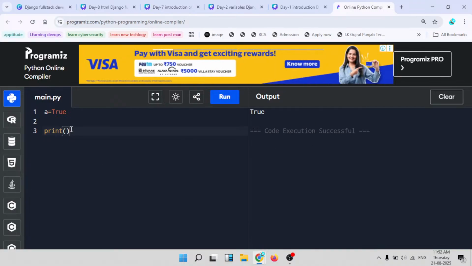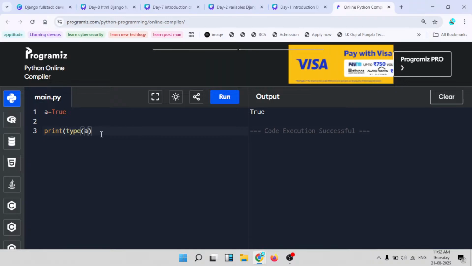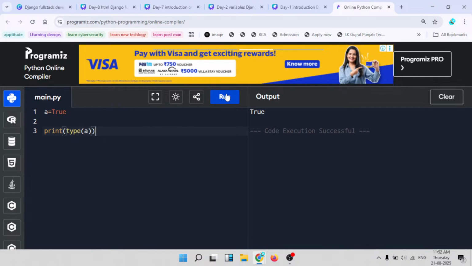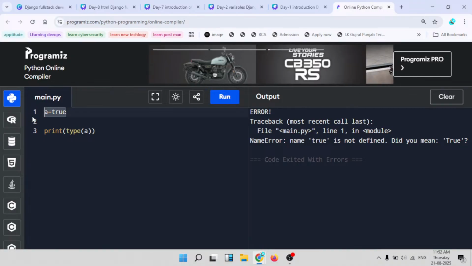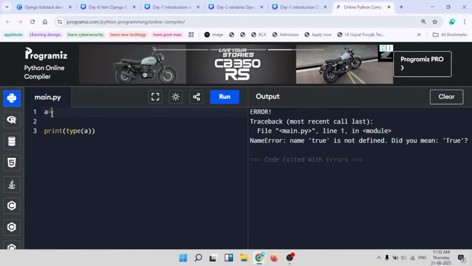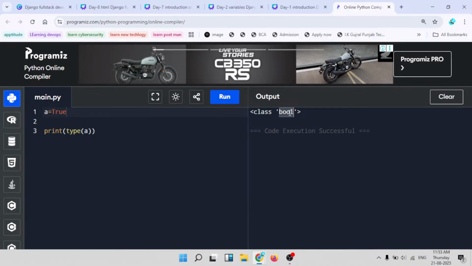I just check the type. I type type of a. Now I run. It will show bool. Bool means boolean. Okay, if it is false, it will show false again. Okay, if I enter true in small letters, it does not take it. It shows an error. Only with a capital letter. Okay, true or false is called the boolean type.